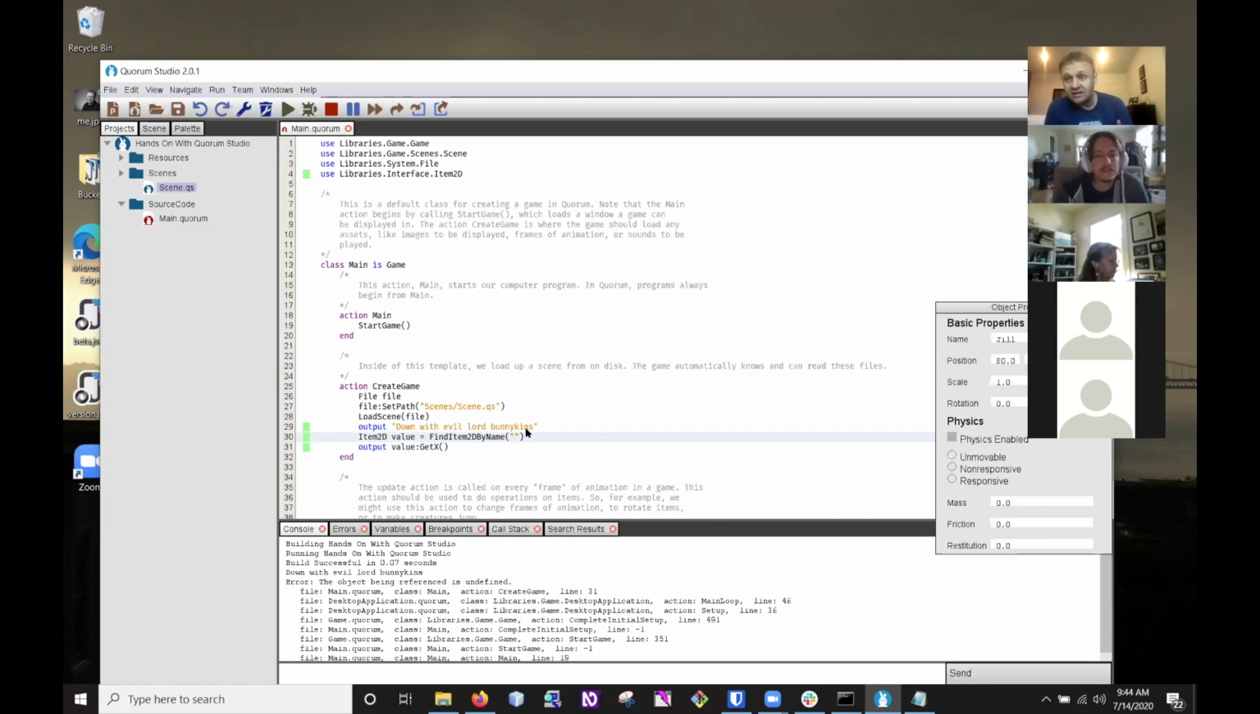But importantly, the next line is where it crashed. File, main.quorum, class, main, action, create game, line 31. So it tells me the line of code that I was on, and that's the one I just typed: output value get x. Everybody kind of, does that make sense? Okay, I see Mike shaking his head.